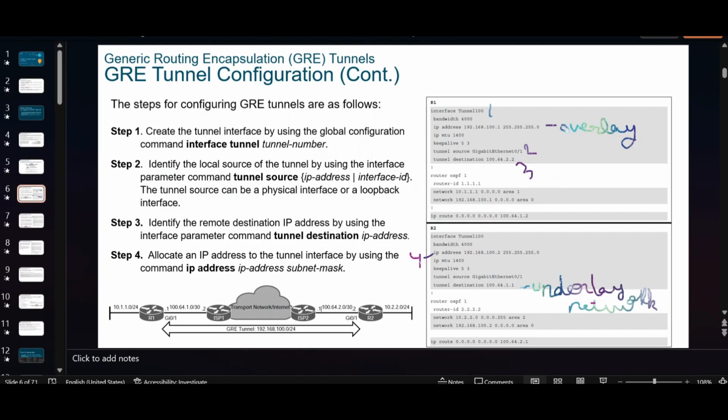So when it reaches the endpoint, it will be de-encapsulated. And then we have router OSPF that contains the network for the overlay. Keep this in mind: router OSPF, the routing protocol, and the GRE part. GRE stands for generic routing encapsulation, which is another name for tunnel.